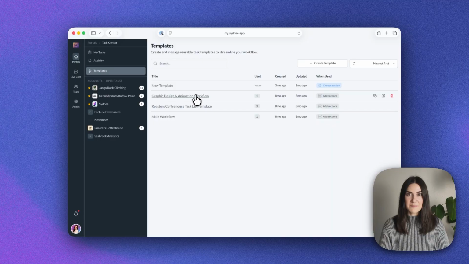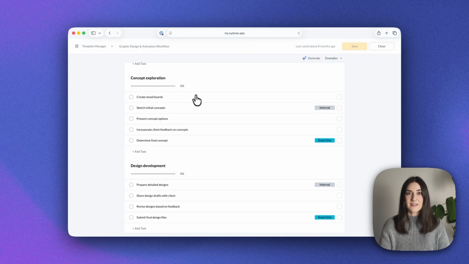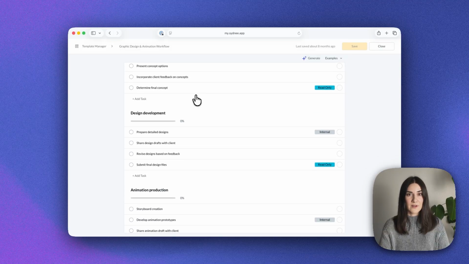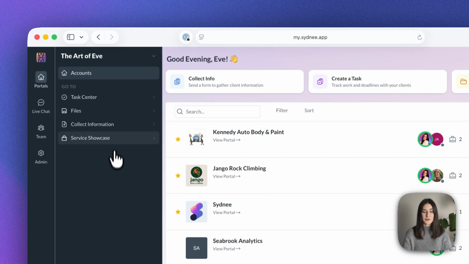Instead of rebuilding the same tasks every time, you can create a template once and reuse it whenever you need it. So if you have a recurring process like onboarding or a monthly deliverable, you can spin that up in seconds. Same idea with request templates.